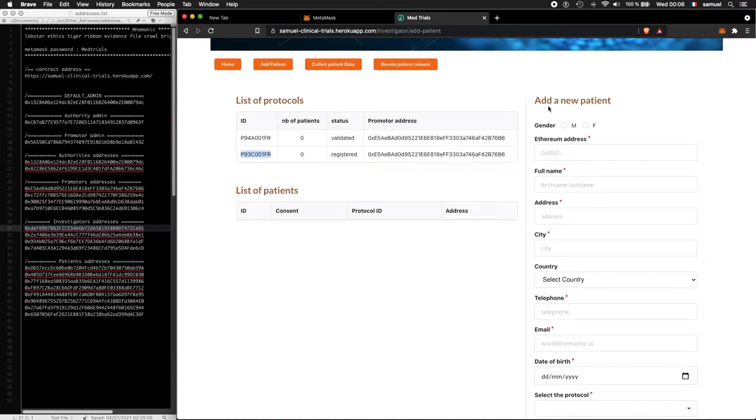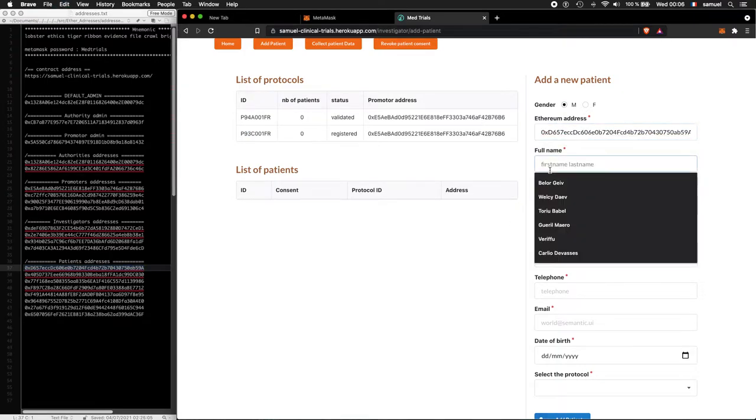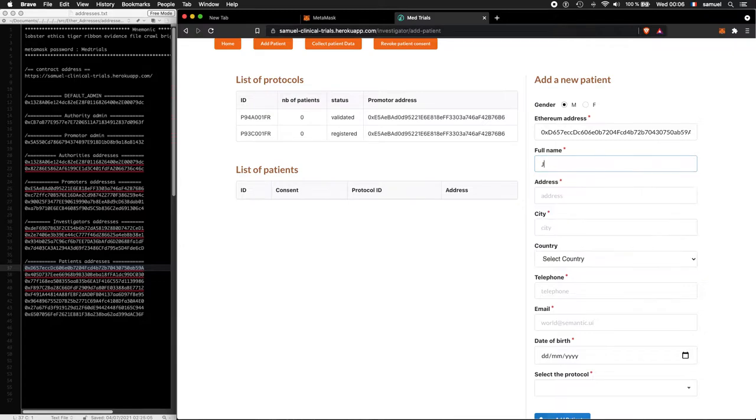So then here, let's go to add new patient and select a gender, I say male, and select the address of the patient. So I have addresses here, so I select the first one. So for the full name, just for the address, I would say 90 Avenue de France. For the city, let's say Paris, and the country is France, of course.